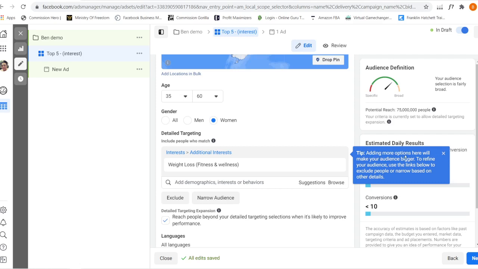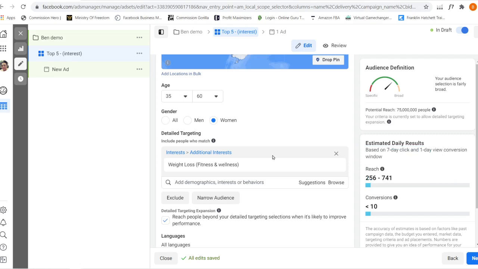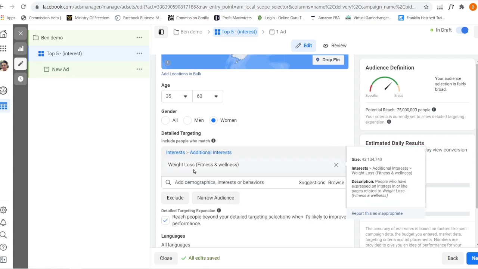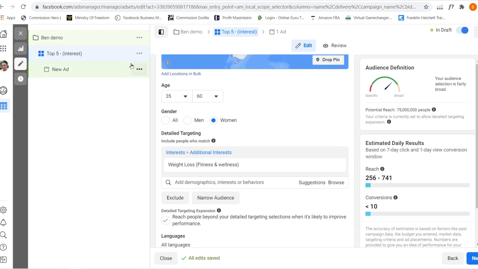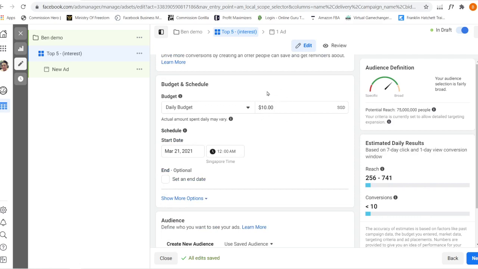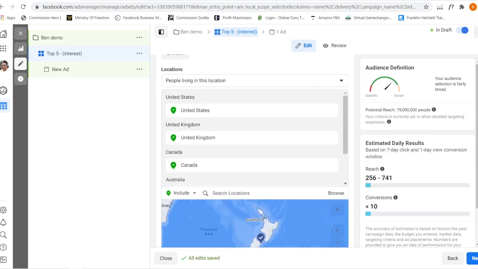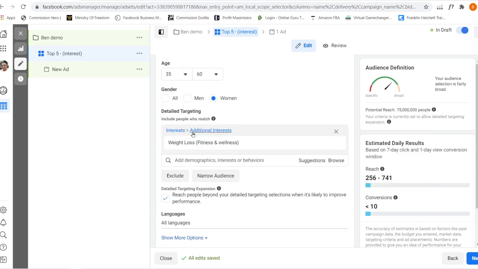Now, they ask you to add more options here to make all this bigger, to refine. Don't bother about it, because one ad set is best to have one interest. Let me explain the rationale behind it. When you have one ad set with multiple interests, let's say 10 interests, a lot of newbies using the Facebook platform think, not too bad, I'm just investing $10 per day, which is 10 SGD, about $7 US per day, and I can target so many different interests.